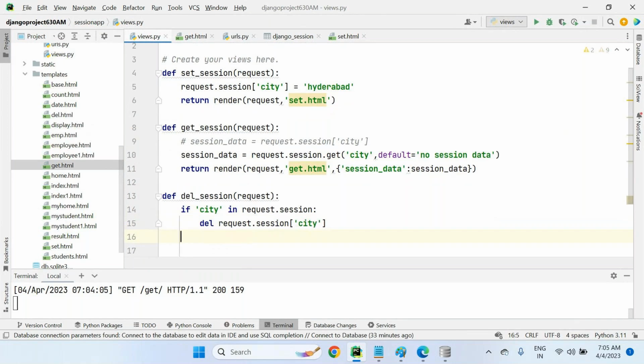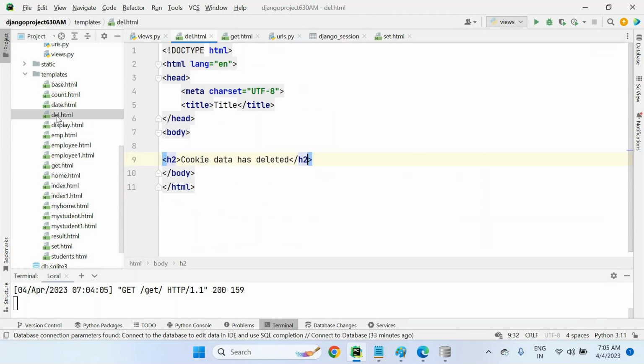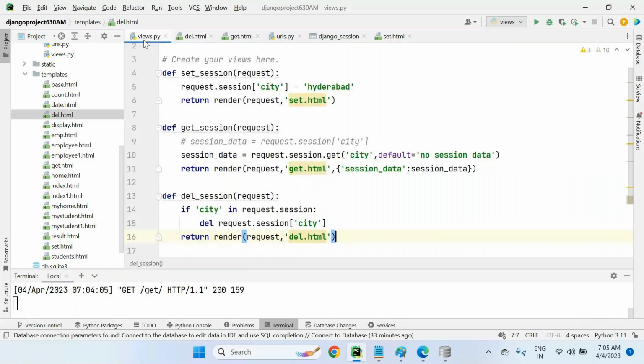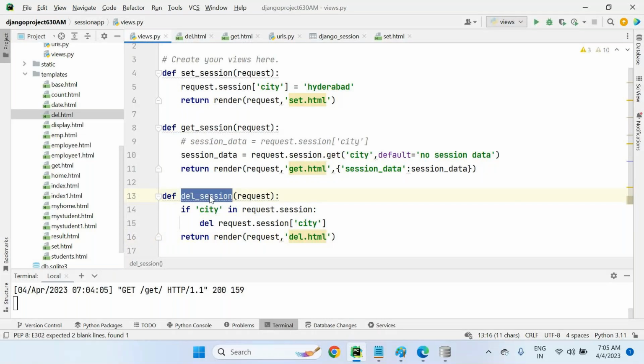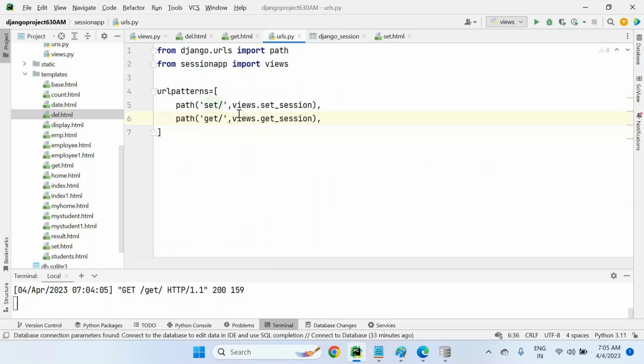And in the return response, return render request, del.html. The del.html page is also there with me. Already we created in this del.html that session data has been deleted. I want to set the URLs also to delete session data, del_session. Now in the urls.py I'm trying to set the path, giving del/ views.del_session. So set session, get session, del session data here.